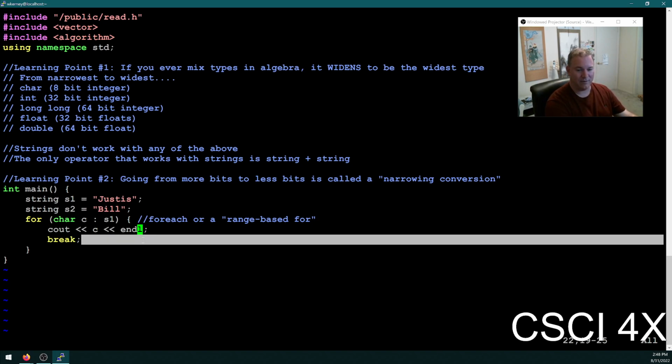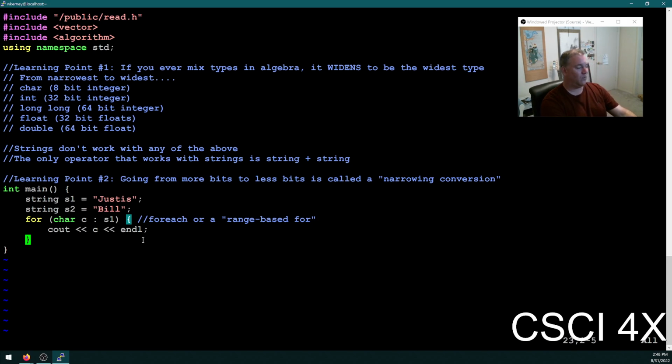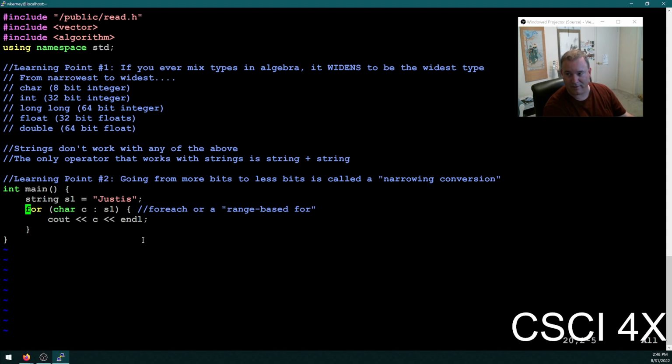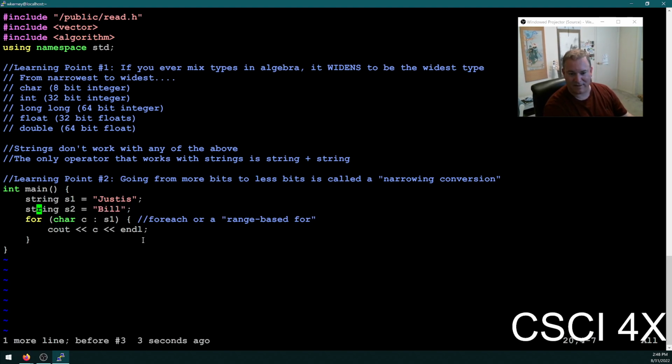Now if I were to take out this break here, Alan, what is it going to print to the screen now? The first time through the loop, c is J, right? What is it the second time through the loop? Nope. s2 does not appear anywhere within the code. You can just pretend that Bill isn't there. See how the code still works? That's called a red herring.